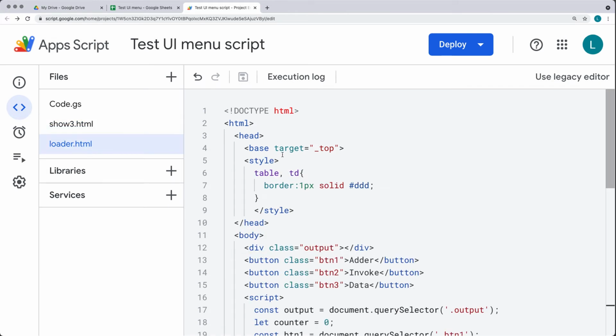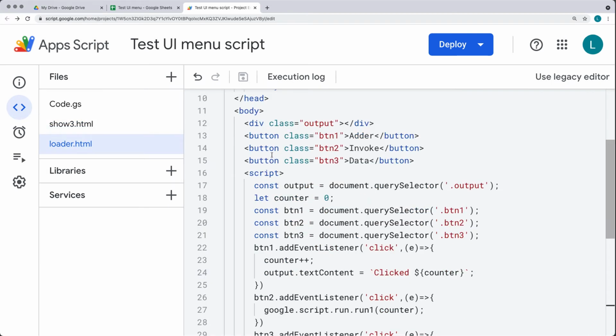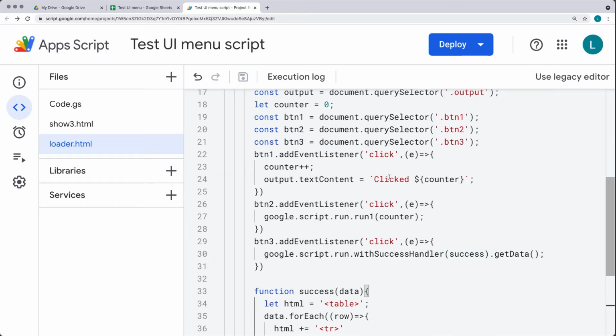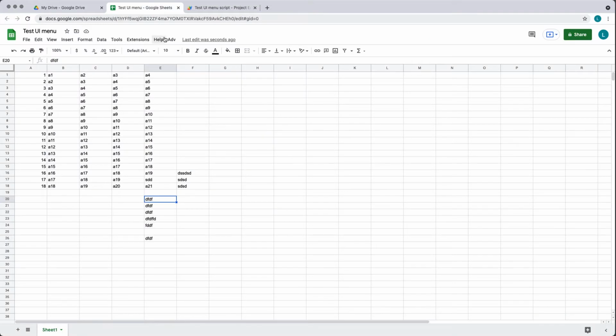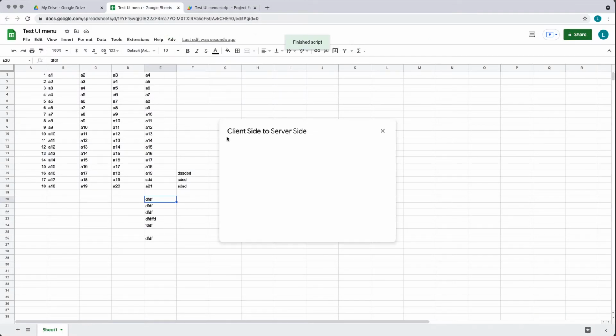We can also introduce interaction from the client side to the server side, where we can run a script on the server side. So this is going to be an example of the server side, client side interaction. We've got an adder, so every time it gets clicked, it's going to add to the clicked value. And this is just running still on the client side, updating the HTML using the document object.